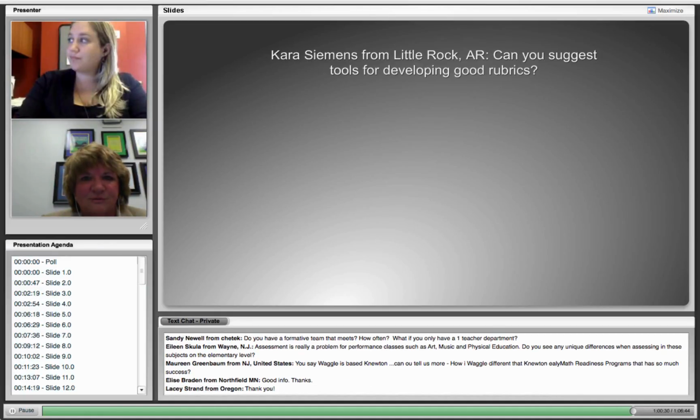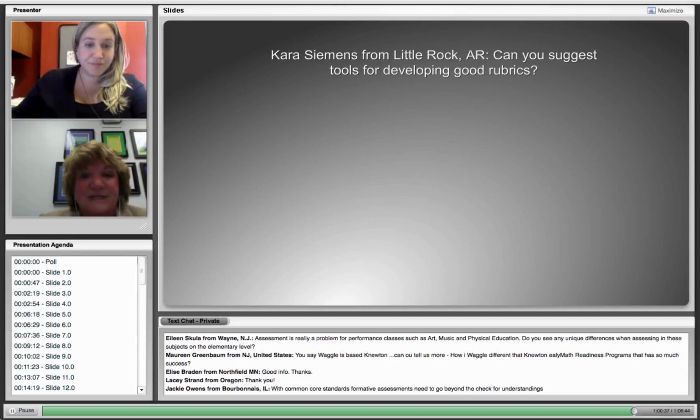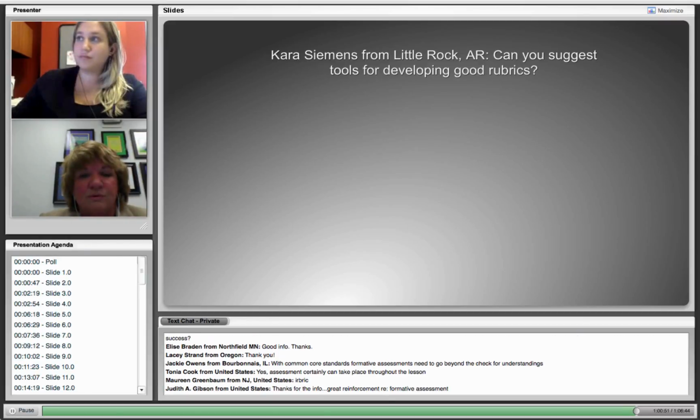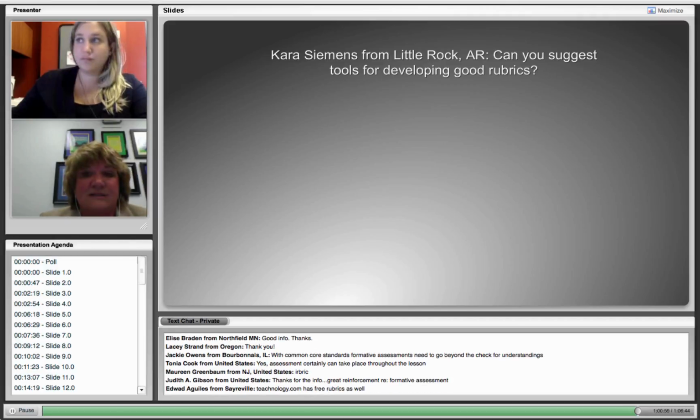Tools for developing good rubrics. There are actually, if you do an internet search on rubrics, you'll find a few different sites that offer tools. Rubistar is one of them. I'm drawing a blank on some of the others right now. But again, if you do a rubric search on the internet, you can be as specific as you can with the content, and then evaluate that rubric for how well it's written and how much it meets your needs for your standards.